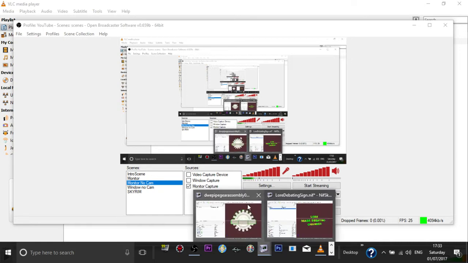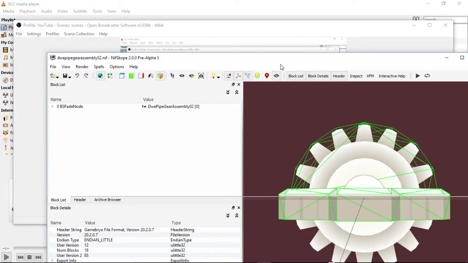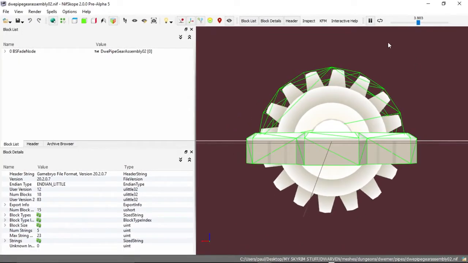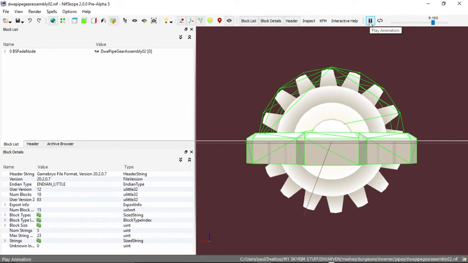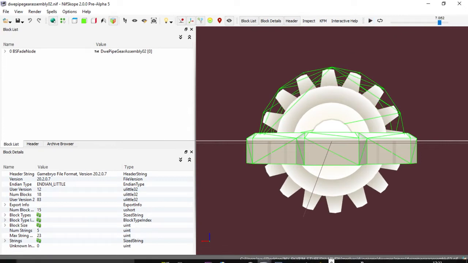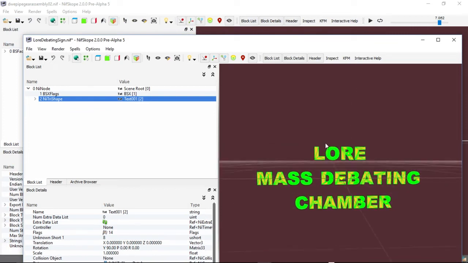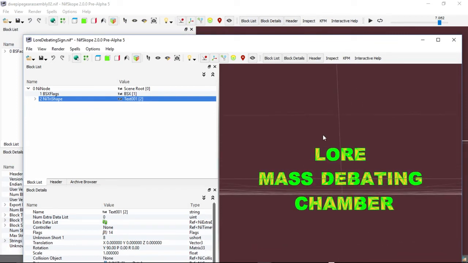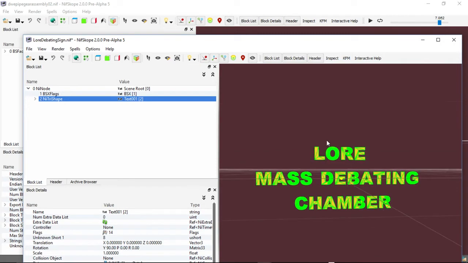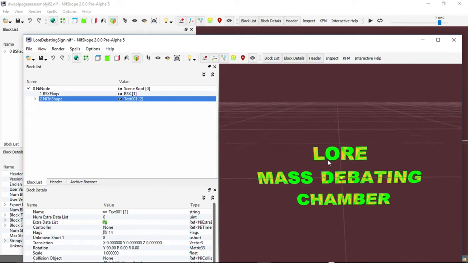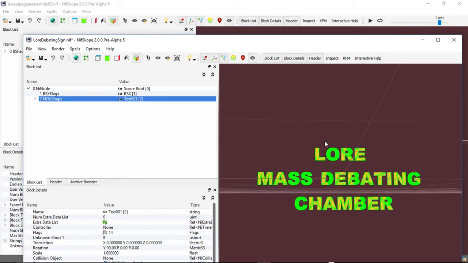Okay. Now, some people have asked me, how do you animate a custom NIF? Now, here's a vanilla NIF. This is a Dwemer gear, and here's something I've made that's custom. It's Law Masturbating Chamber from the current mod that I'm working on, which is Wowbagger Special Edition. So what I'm going to do is animate this.